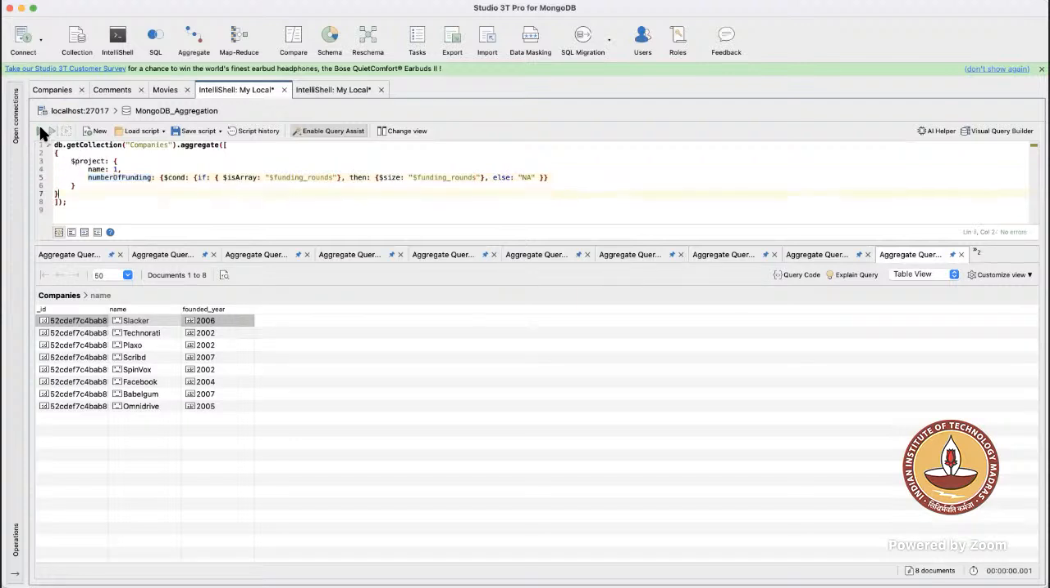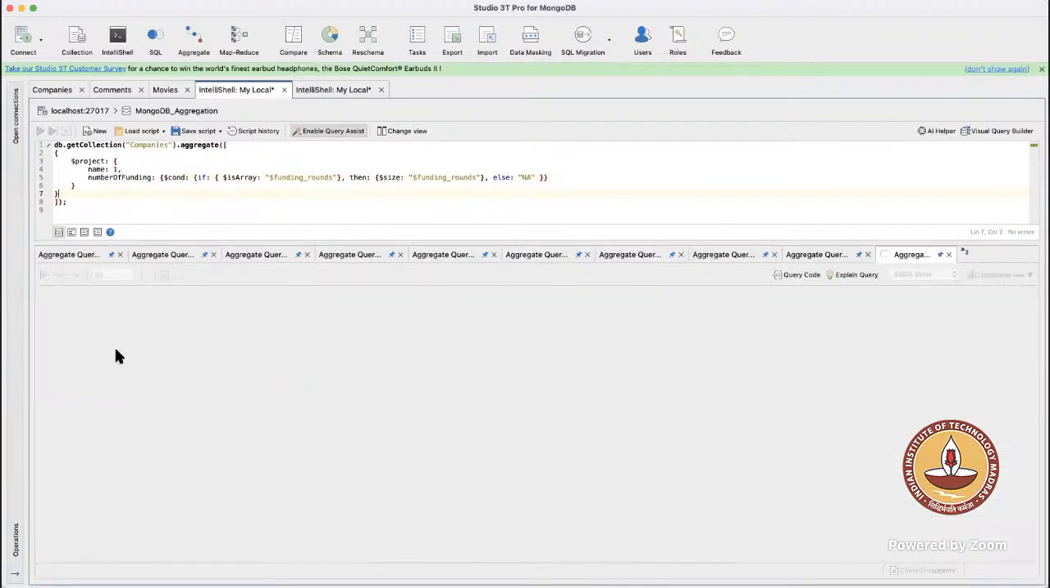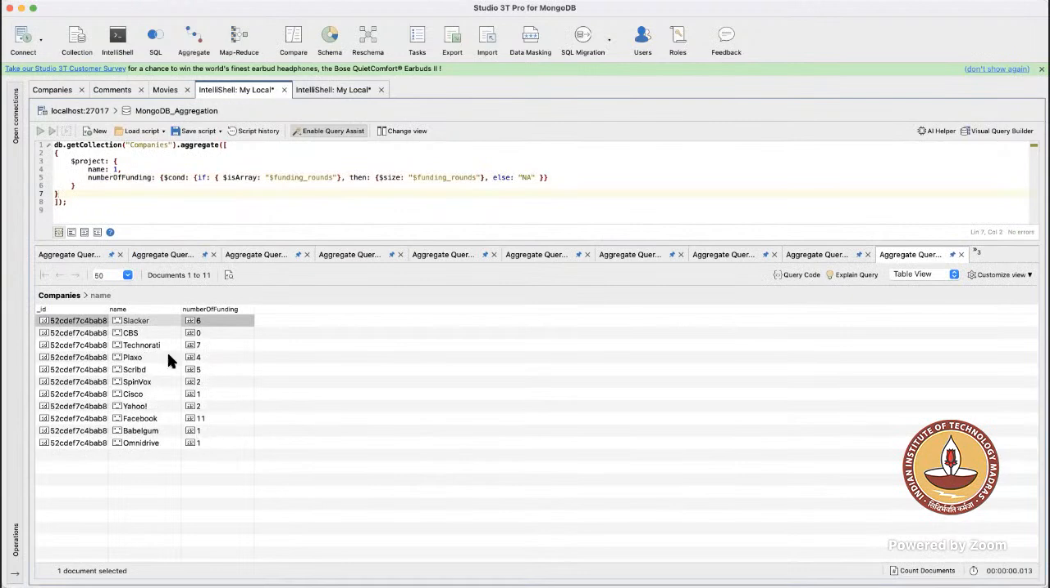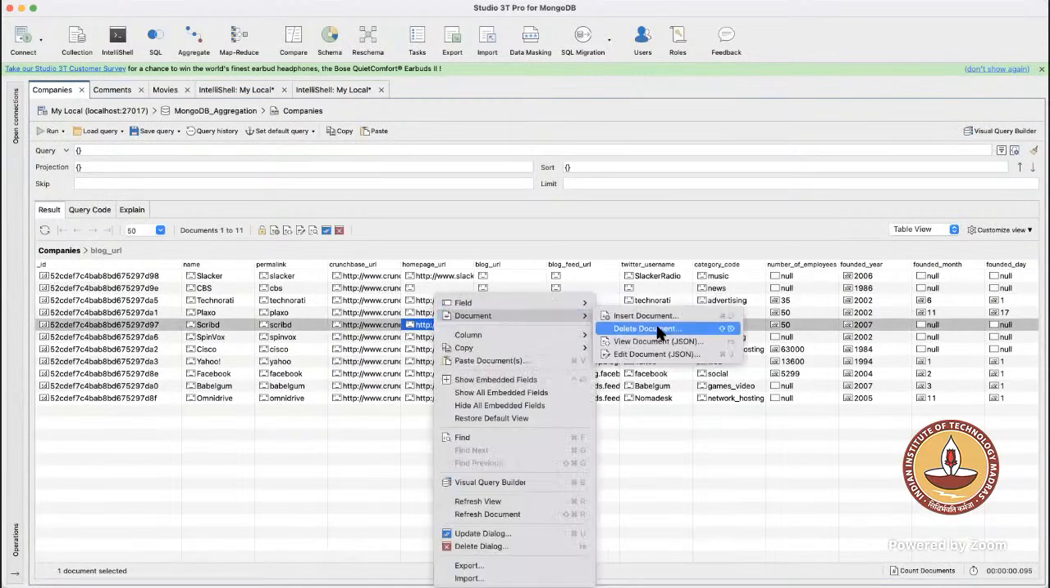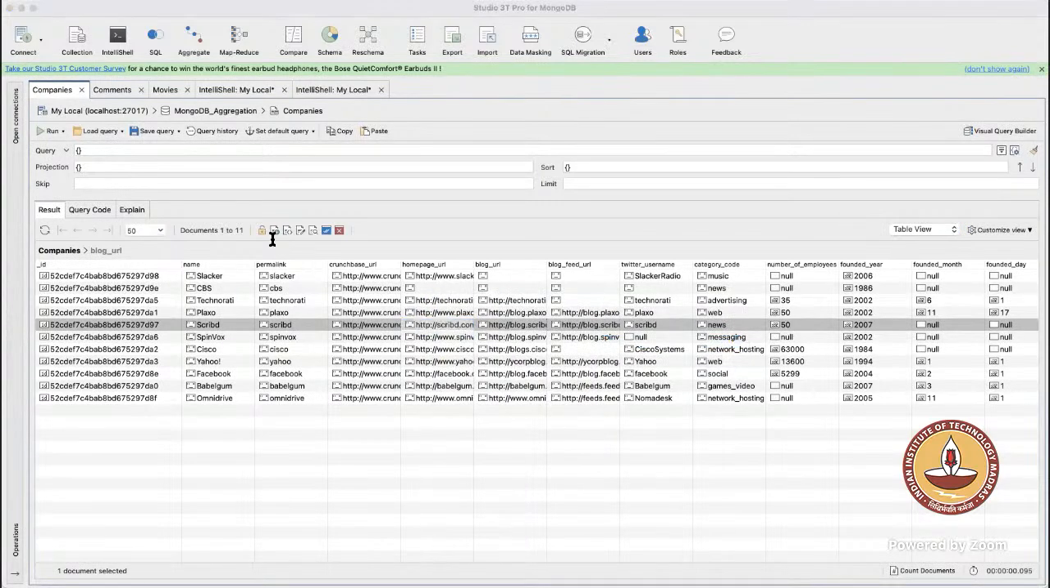So let me just run this. So here we can see all of them. Okay, so Facebook has 11 funding rounds. These are 6, 0, 7, and this. Now, as I mentioned, this number of funding rounds we cannot see in the database. We just created that field for our application requirement. So it's not there.